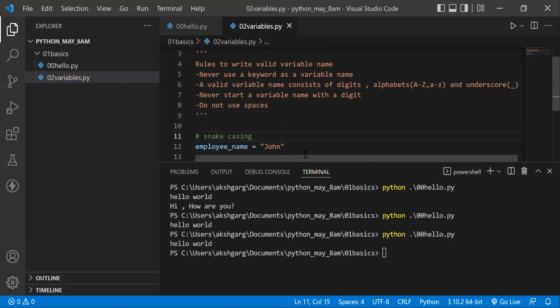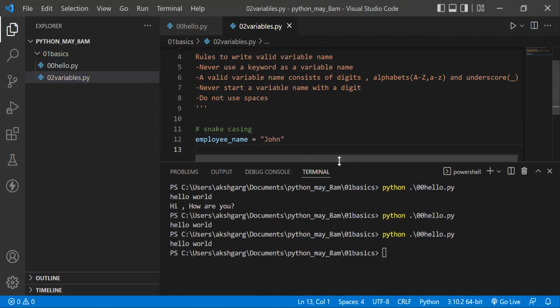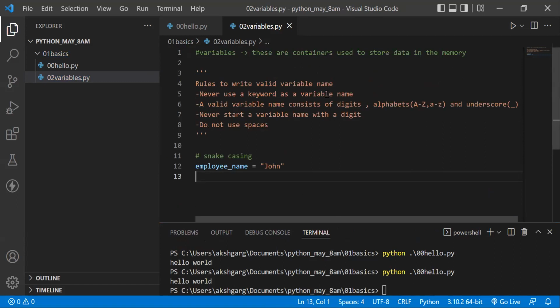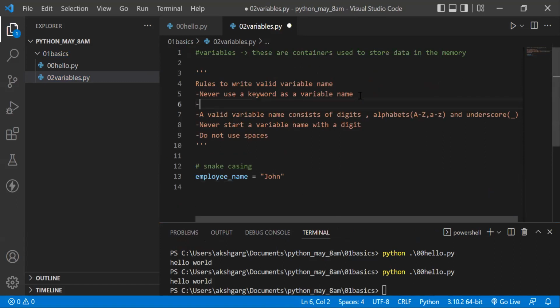Okay, this is my snake casing. And also remember that it is case sensitive. Always remember that if you are giving name, Name, or NAME, all are different, because casing matters a lot.